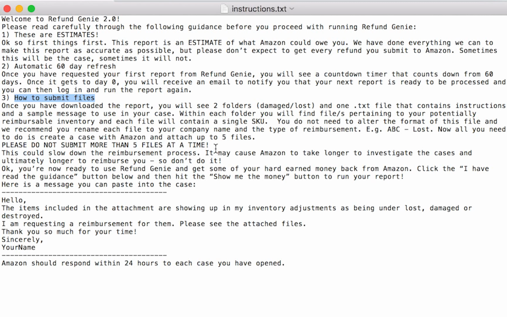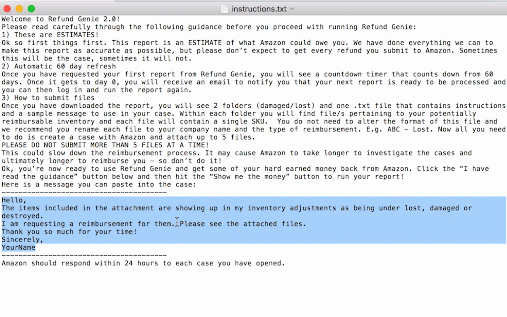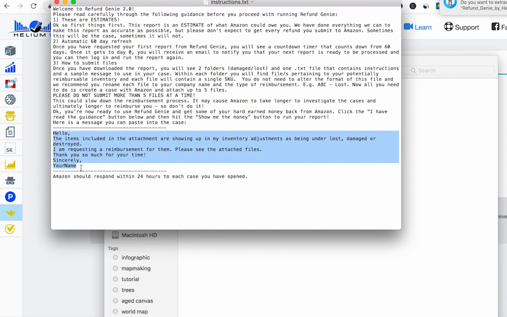But the most important thing I'm going to tell you from this, that the best value you're going to get out of this document is going to be the fact that it tells you not to submit more than 5 files at a time due to how long it will take for Amazon to process this. And also you get this little message here. This is what you can put in your reimbursement claim so that you can easily get your reimbursements. And it's actually formatted correctly already. So let me go ahead and show you what you have to do next.